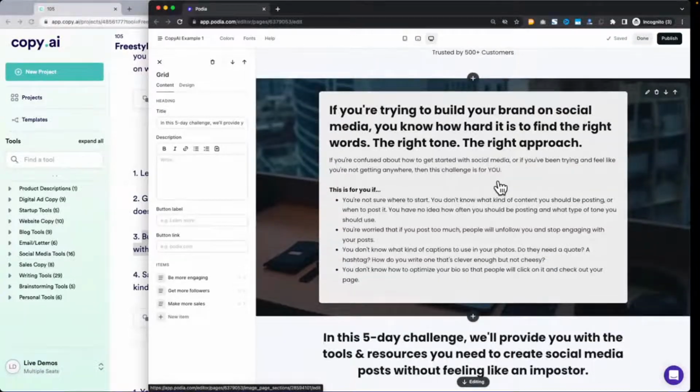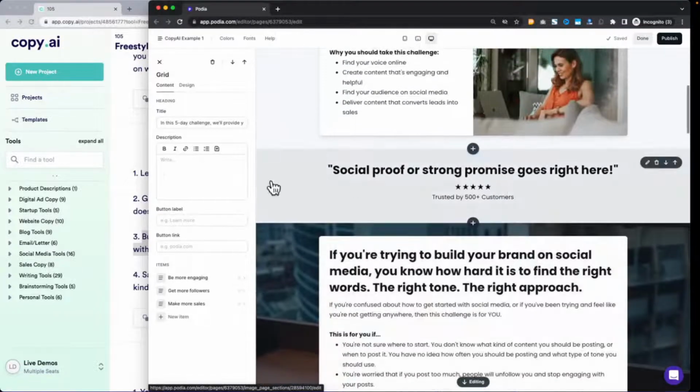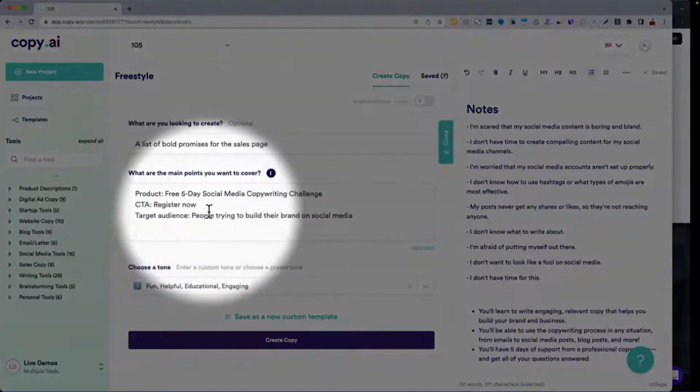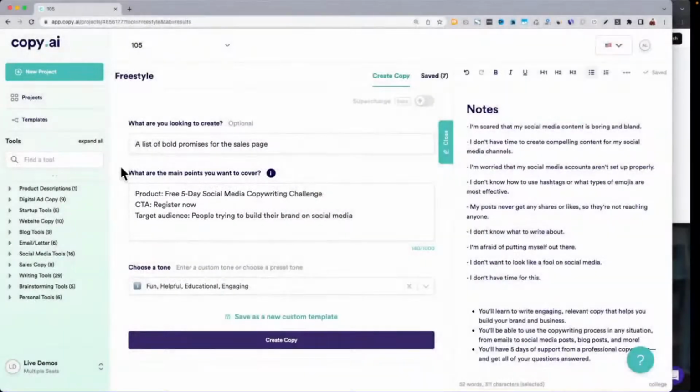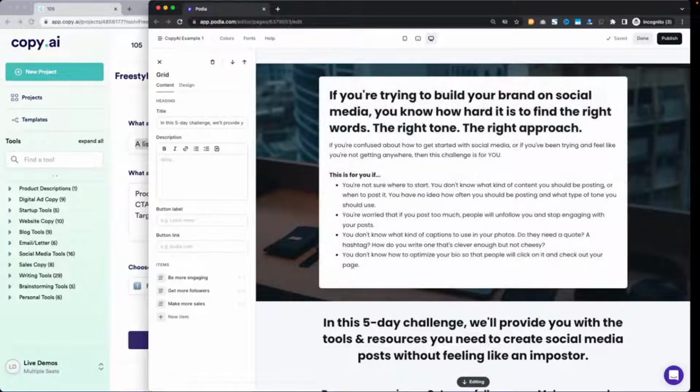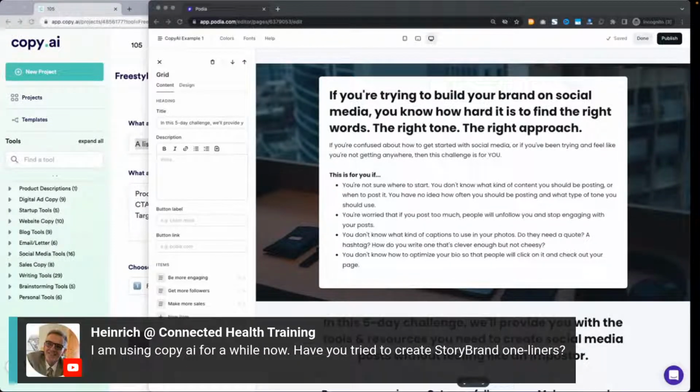We've got all this written up here with CopyAI without hardly doing anything. All we've told CopyAI is what the product is and who we're trying to help. And now by using these prompts, look how much it's giving us. Taking a look at the questions coming in. StoryBrand one-liners. Yeah, I've actually noticed it does that pretty well. So you'll start to see it. I have done some testing on that.